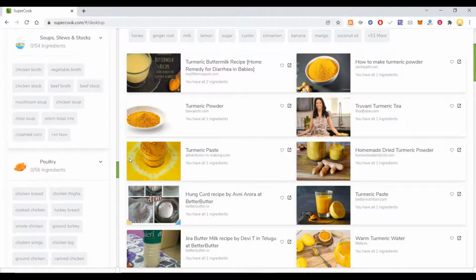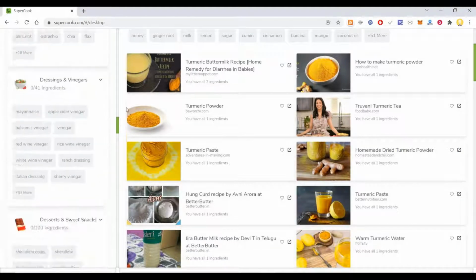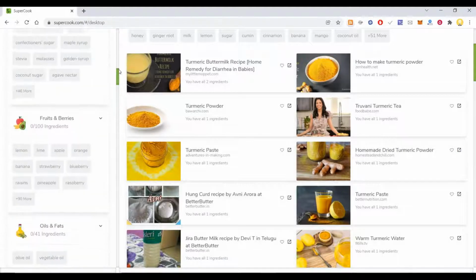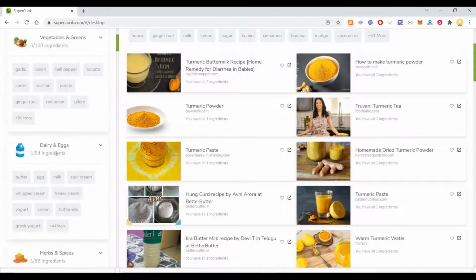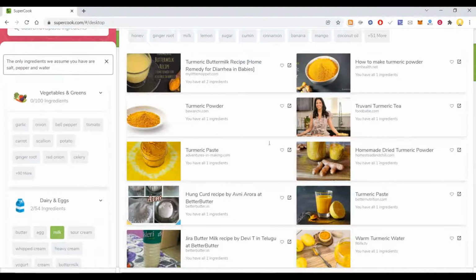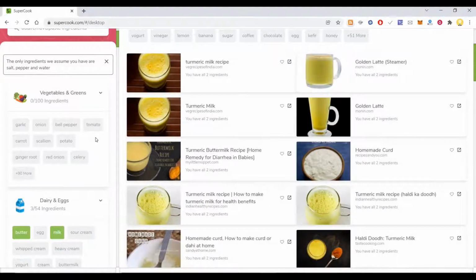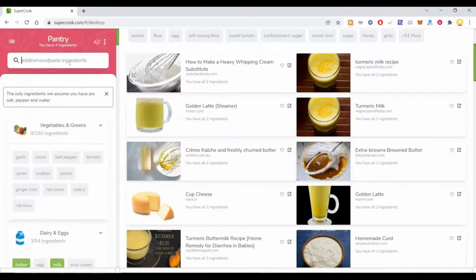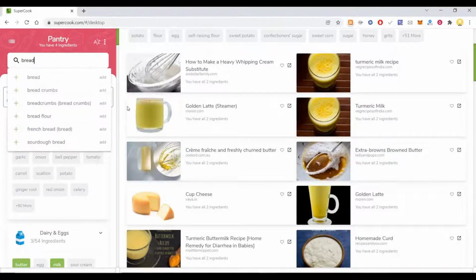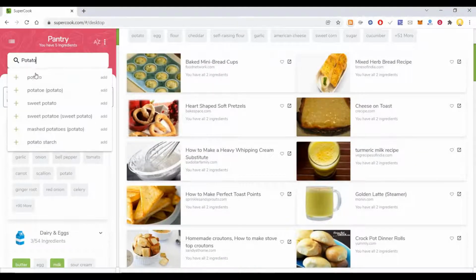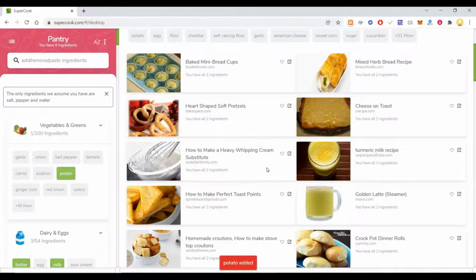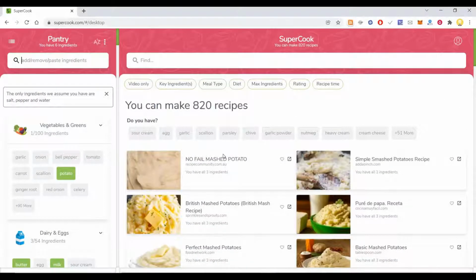Then you see some other items here: cheese, oils and fats, fruits, baking. In here I see some items selected: dairy, egg. Let me select milk also, and butter. And let me select bread again. Potato. Now it will show me all the items that I can prepare based on the items that I have in my kitchen.